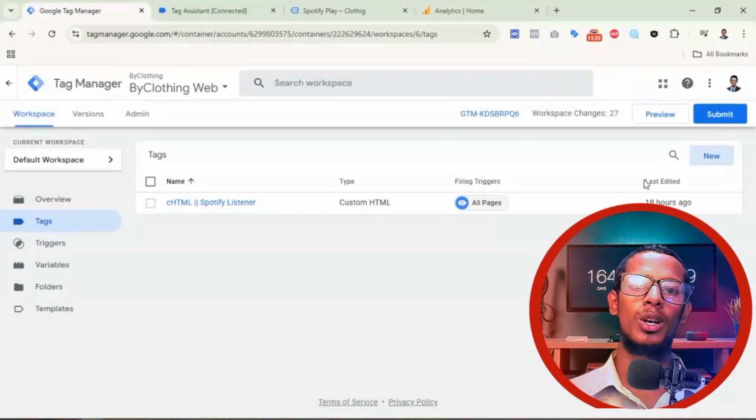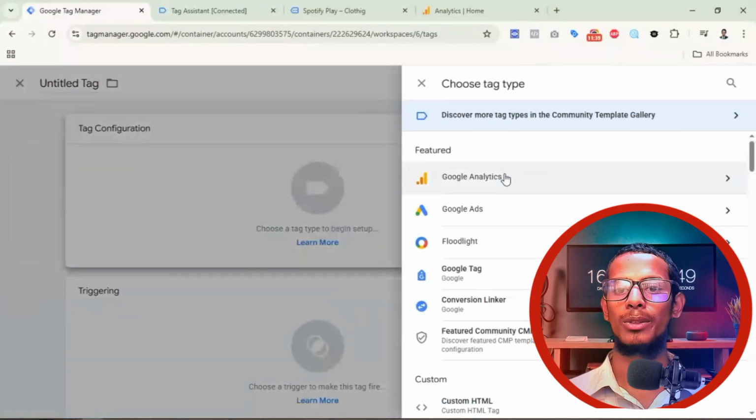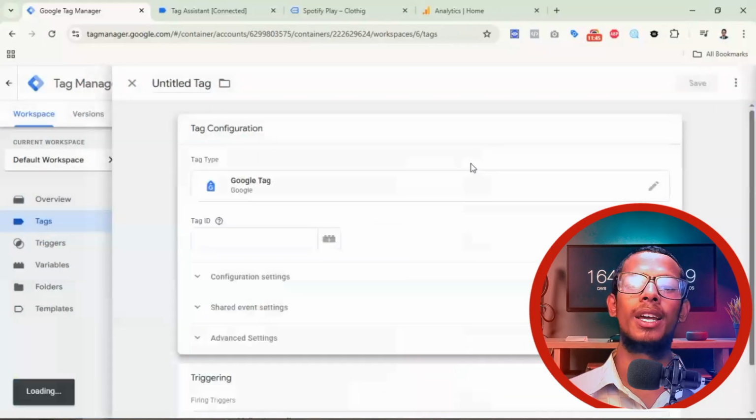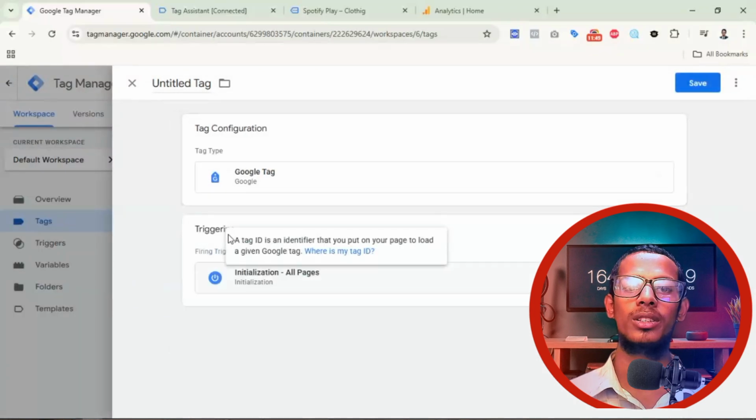So click on new, and you can select tag configuration, select Google Tag, and you can see this Google Tag. I will choose this Google Tag, and you need to write here the Google Tag ID. How can you find this Google Tag ID?